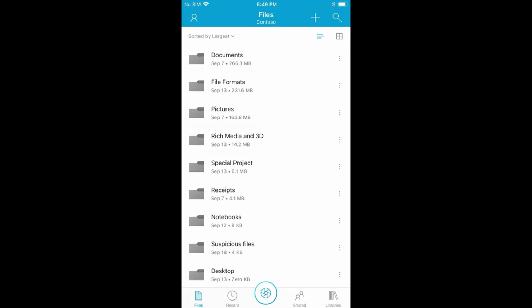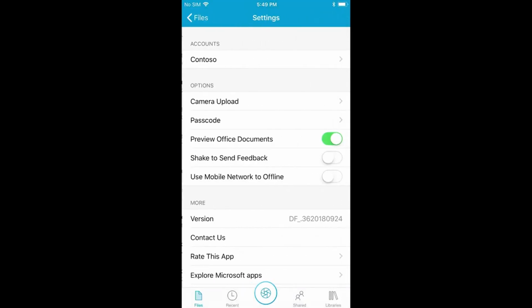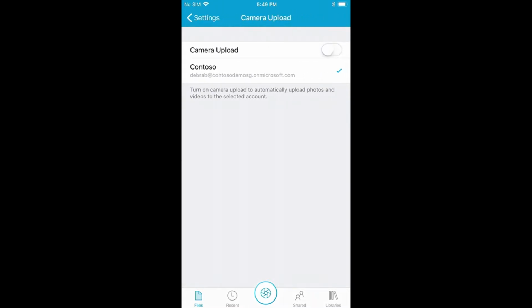So here I am on my iOS device, and I can tap this Me drawer. I'll go to Settings, and you'll notice now we have this camera upload thing there. Opening that, I'll see I have a toggle for this camera upload feature, as well as which account I would like to select. In this case, I'm only signed into one account, and so that's the one that's selected.